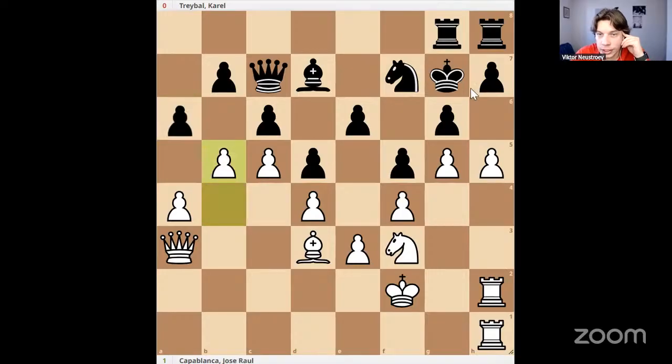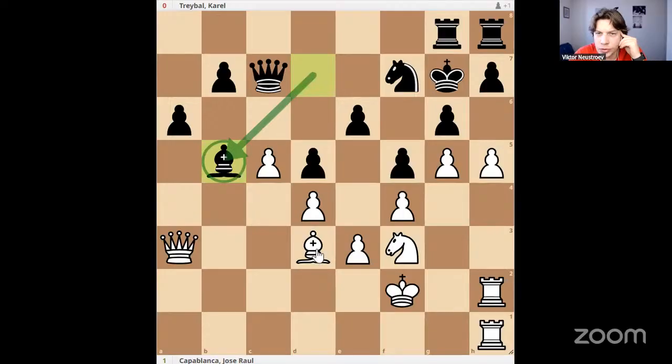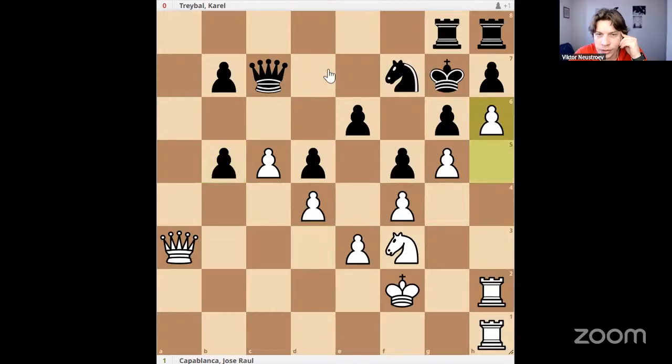C takes b5 was possible, but it seems to me there is no difference. So take with the bishop, bishop takes. Then h6, this pawn falls. Let me actually make these moves on the board. So bishop, because this bishop on d7 was really not as good as the bishop on d3. So bishop takes, pawn takes, then h6, king goes to f8, and now a few tempi are required.